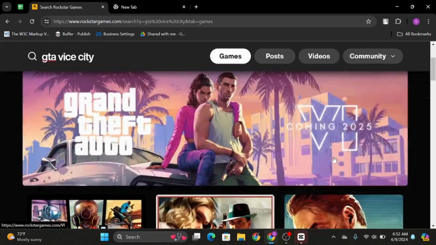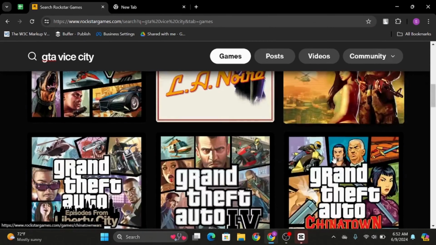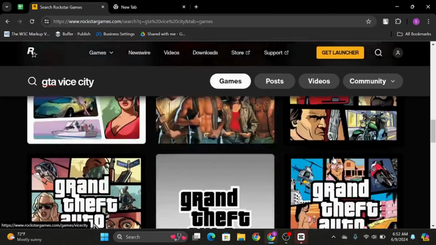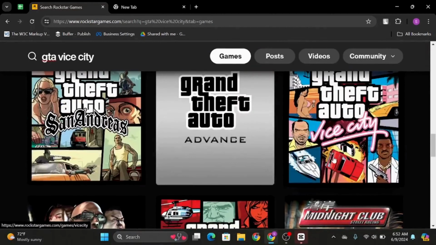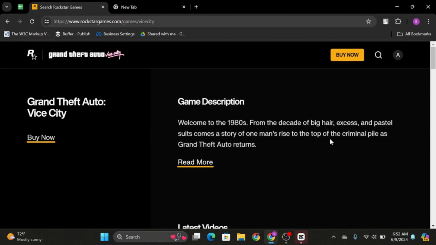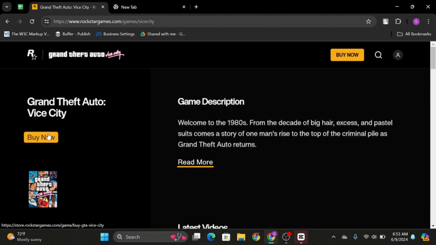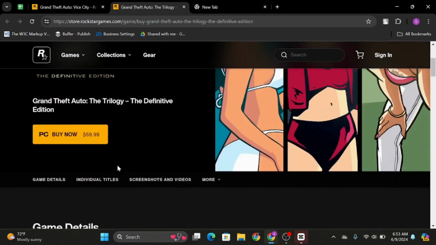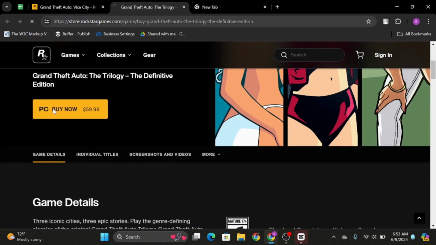As you do so, various search results will come up. Scroll below and click on the one that says Vice City. Now, in order to download this game onto your PC, click on the Buy Now option from your left-hand side. Click on PC Buy Now.